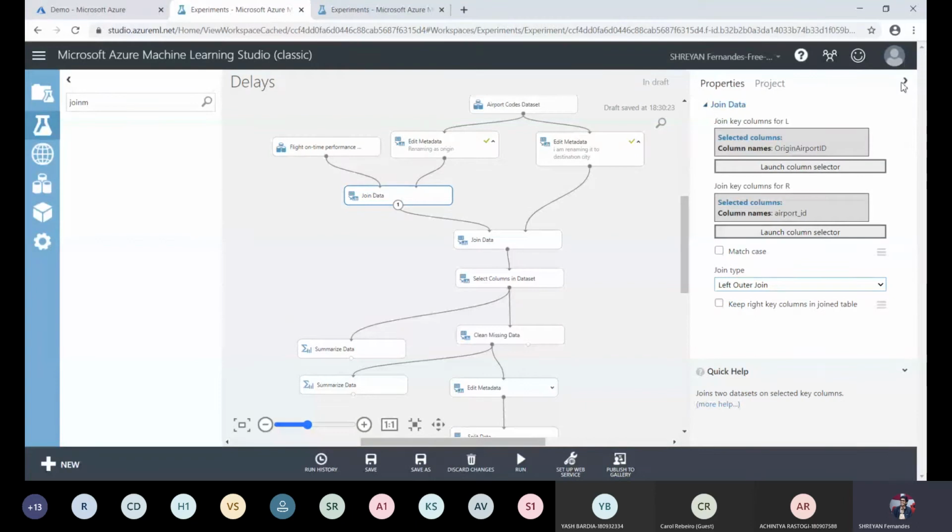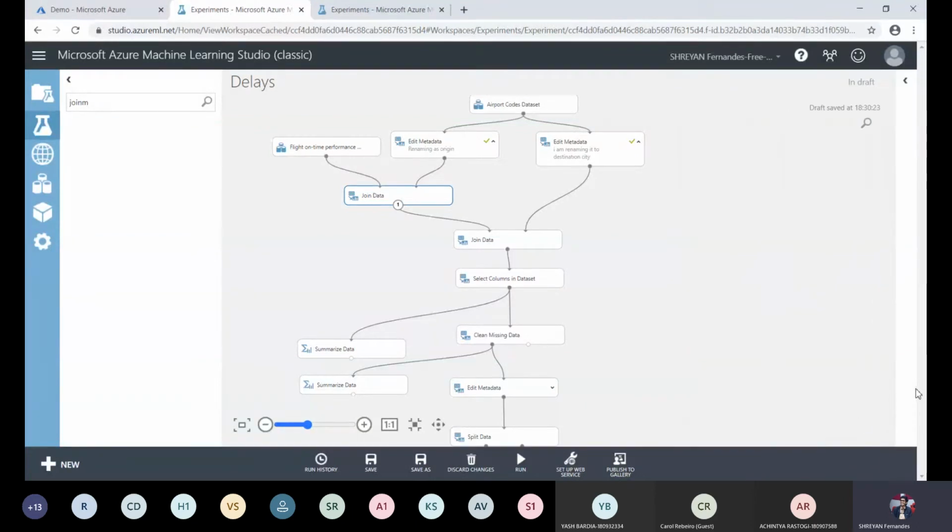Left outer join, and then just close that and run the model now. Run the model by clicking on run. Done? Just give me a quick yes in the chat box if you're done. Okay, good.